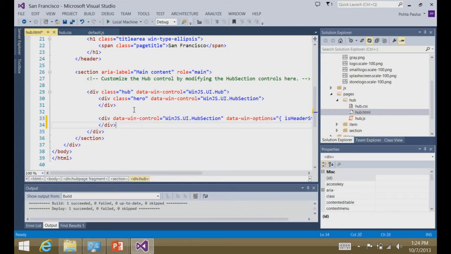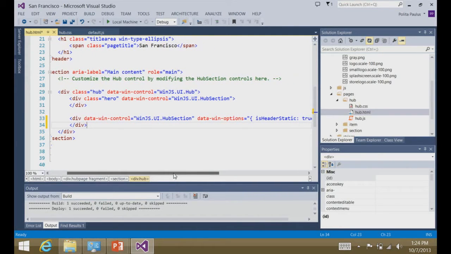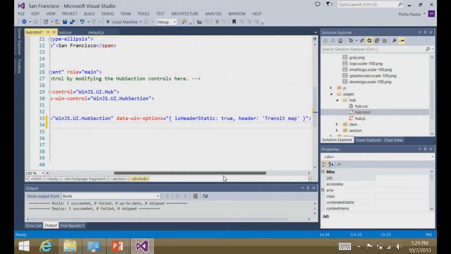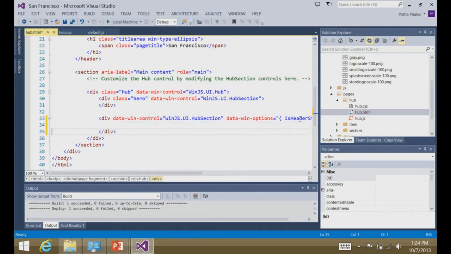I'm using hotkeys so you don't all have to watch me type. But what we added here was a div and declared it to be a hub section control using data-win-control tags. And in the data-win-options, I said its header is going to be static, meaning I don't need people to click on it, and the header title is going to be transit map. Now let's go ahead and put a map in here using a simple image tag.